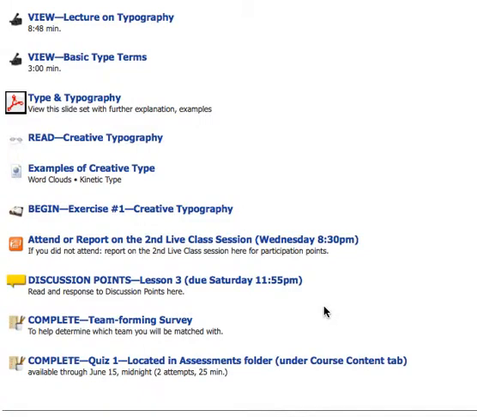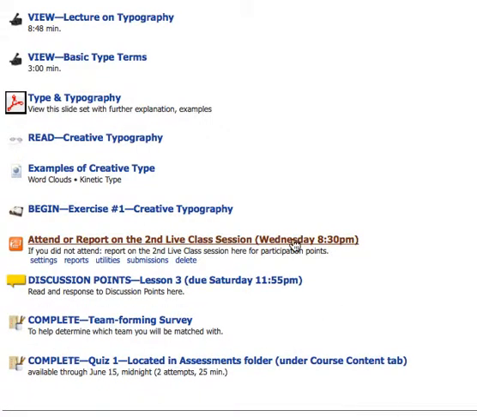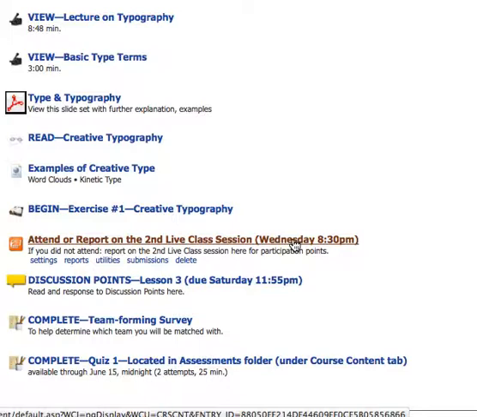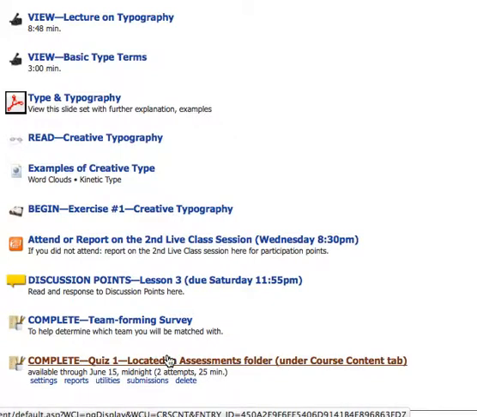Here at the bottom, as usual, things that you must complete. Some heads up here. This Wednesday, you want to make sure you attend the live class session or view the archive as soon after as possible. And then by the end of the week, you have the discussion points due and quiz. From now on, there'll be quizzes due every week. And quiz 1 is now available. There's 10 questions. It's worth 10 points. You can take it twice.